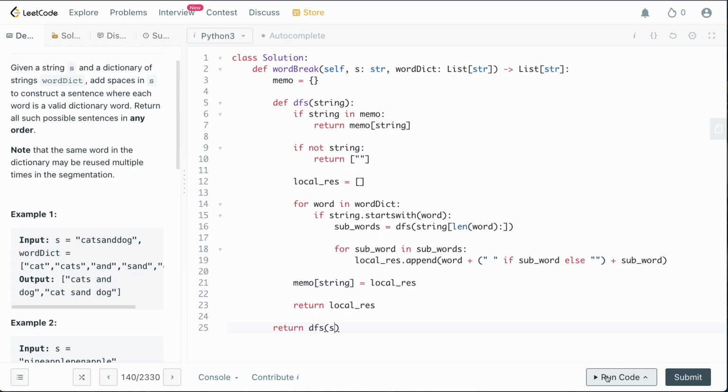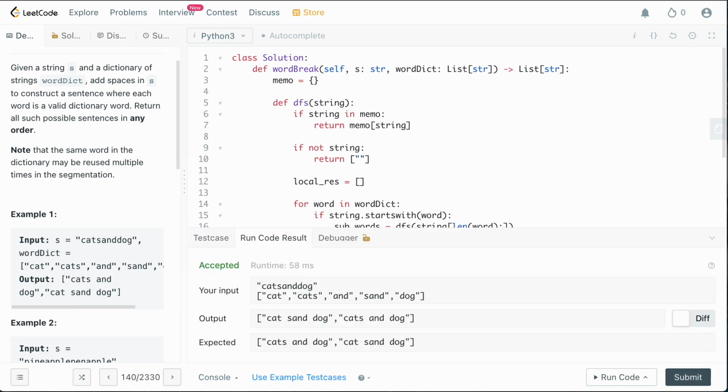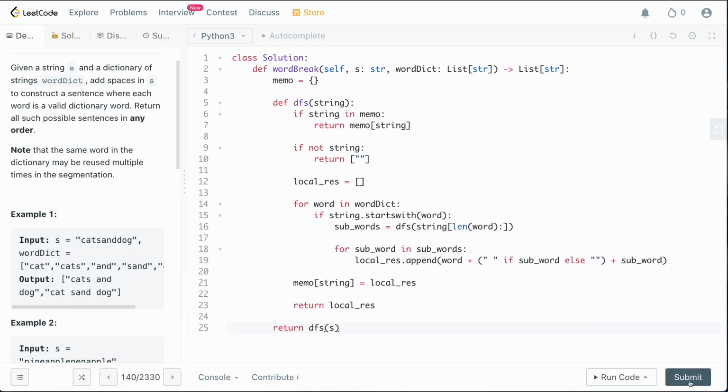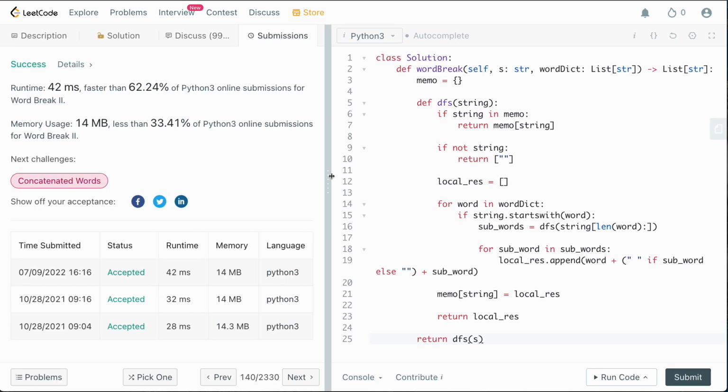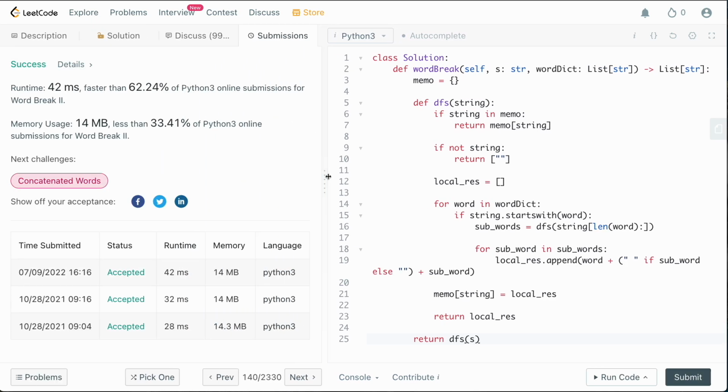I just want to run this, make sure I haven't made a bug, because this one is a little bit complicated, and it looks like it works. Okay, cool. Let me just submit this, and cool, it works. So let's now think about the time and space complexity.